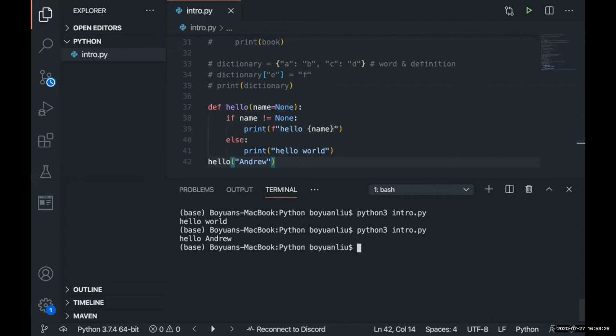All right, so does anyone have any questions with that, with all the function stuff?